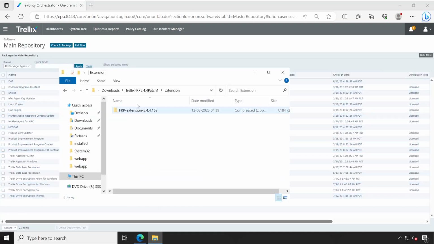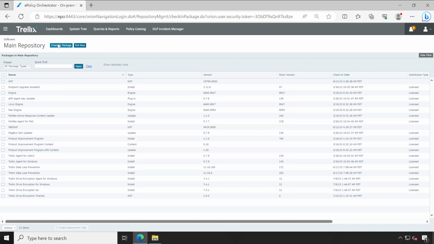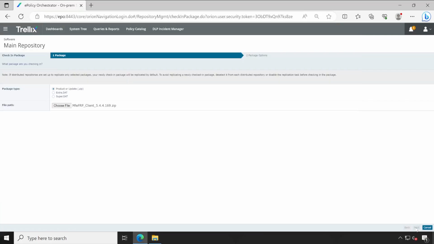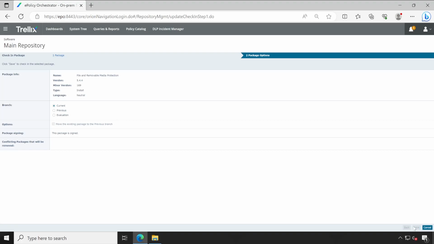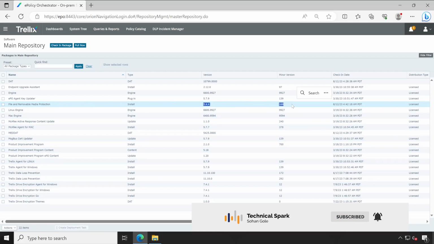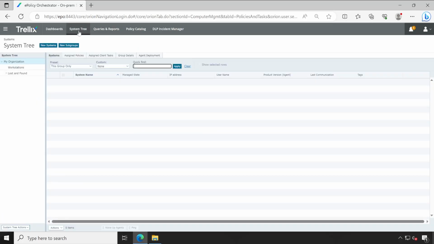Here we go, and let's go back here and we'll go to the client. So this package is for the Mac operating system and the first one is for the Windows. So we'll check in the Windows package. Okay guys, for that let's click on check in, choose file, and then Windows package. Click on open, next, and save. 5.4.169. And here we go. File and Removable Media Protection 5.4.169. So guys, basically this is how you can check in your FRP package into our EPO console.